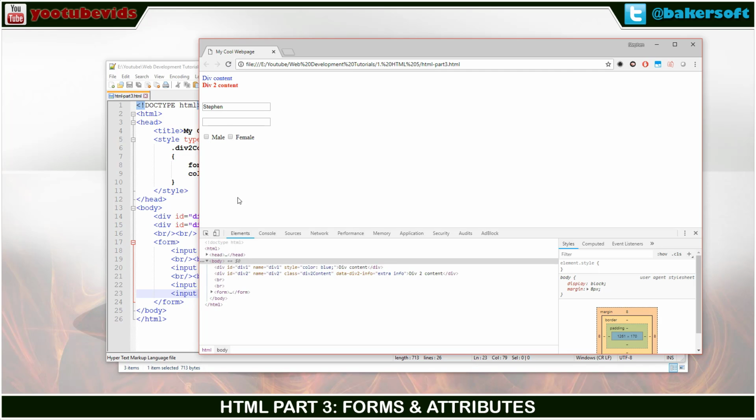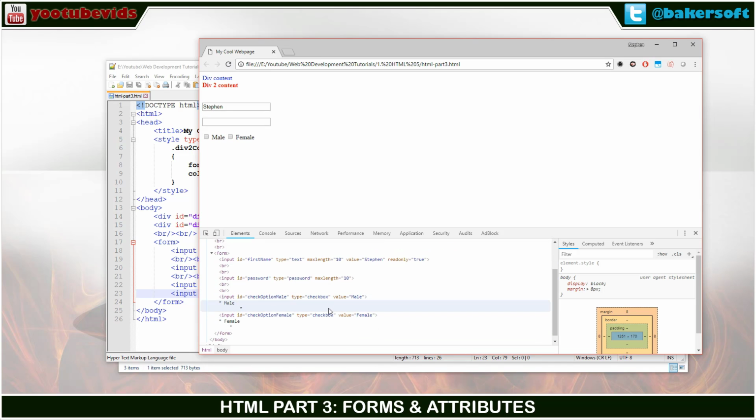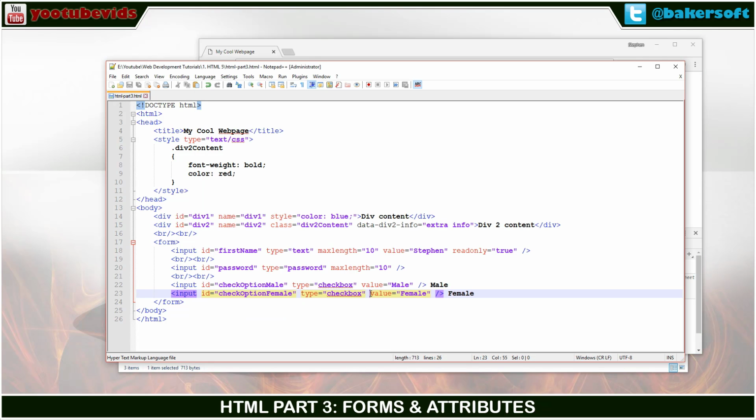And the reason I use the value that you see there: even though I specified the value of male or female, that didn't really do anything. It didn't show anything different on the actual HTML page. But when you submit a form, the value specified here is what gets sent to your web server. So if I don't check my male option, then the value for male is not going to make it to my web server. The same thing would apply for female.